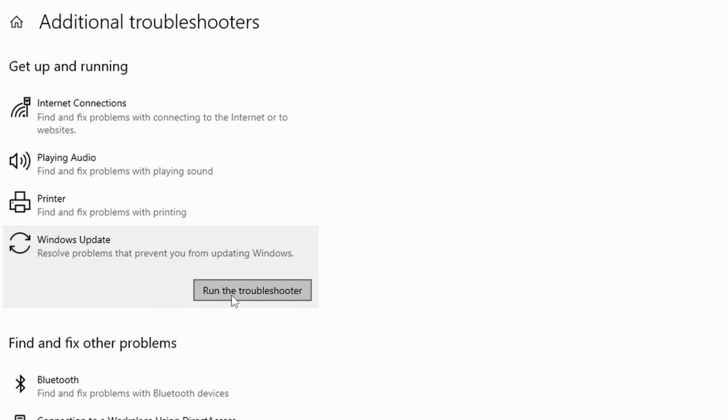Once the troubleshooter is running and tries to fix the issue, and once it is done, I want you guys to just restart your computer. And once you restart your computer, it should work fine. The update should be working fine. In case it doesn't, we're now going to go to our step number 2.